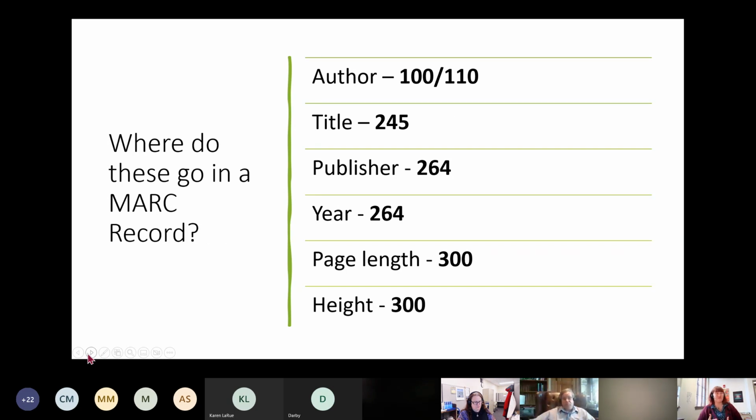Now, where do these things go in a MARC record? Your author is going to go in field 100, or if it's a corporation, which is definitely a rarer instance, it'll go in the 110 field. Where does the title go? It goes in the 245 field. Where does the publisher go? 264, as well as the year. The page length is going to go in 300 and the height is going to go in 300. And that may sound a little nebulous at the moment, but hopefully by the end of the day, you'll understand what I mean when I say field 300.